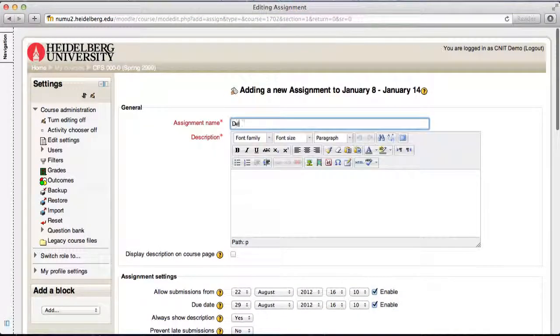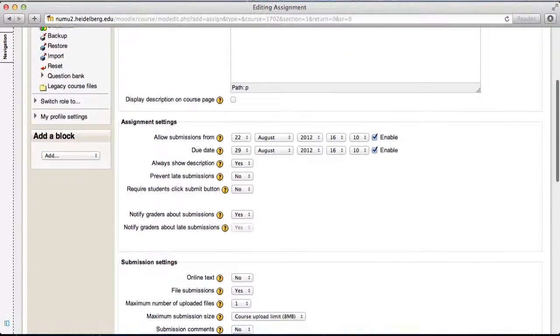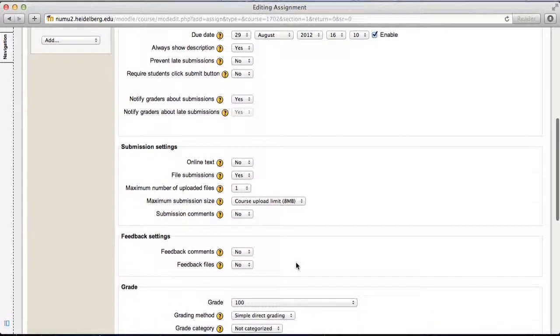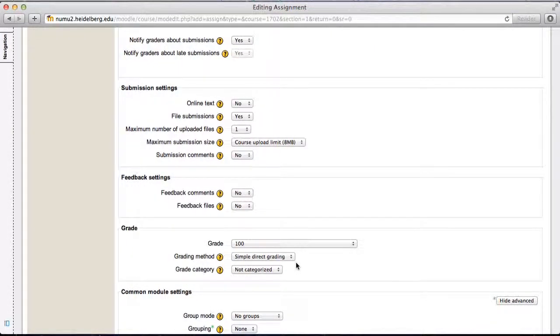I'll give it a name and a required description. And for now, I'm not going to worry about these other settings. They remain similar to the assignment settings in earlier versions of Moodle. What I am interested in right now is the grading method. If I scroll down to the grade section, note that I can now choose a grading method.